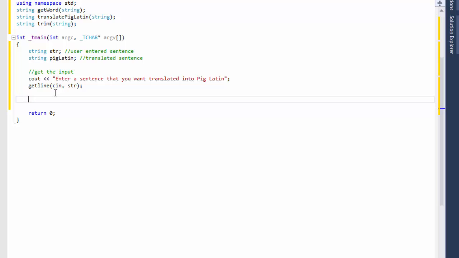Okay, so now we need to loop through each of the words, or each character really in that string, and find out what it is. Is it a space? Is it too many spaces? Like a bunch of leading spaces. Then we have to trim them. So that obviously lends itself to a while loop.